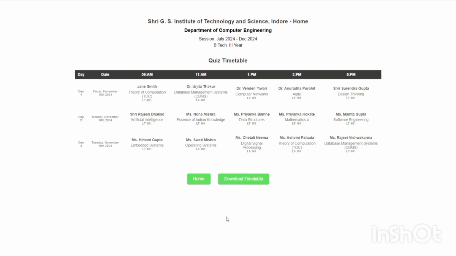So finally it will give a generated timetable on the basis of the provided information. The first row shows the name of the college, the second shows the department, the third shows the session, and the fourth row shows the Bachelor of Technology for the third year of students. And there are some constraints in this timetable: a maximum of 5 quizzes happen per day, and there is no quiz on Saturday or Sunday. It will generate the quizzes accordingly from Monday, Tuesday to Friday.